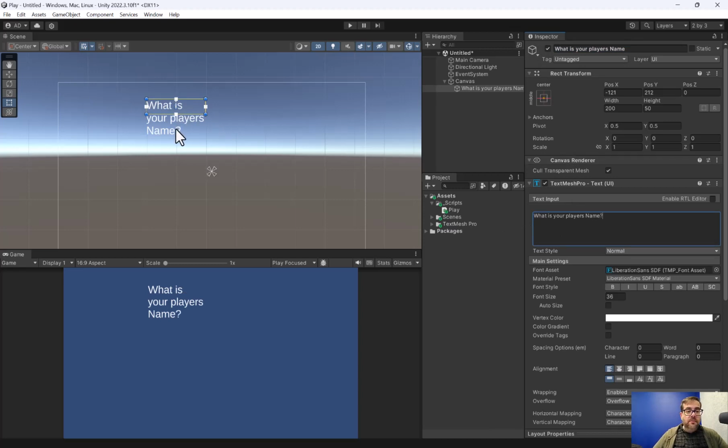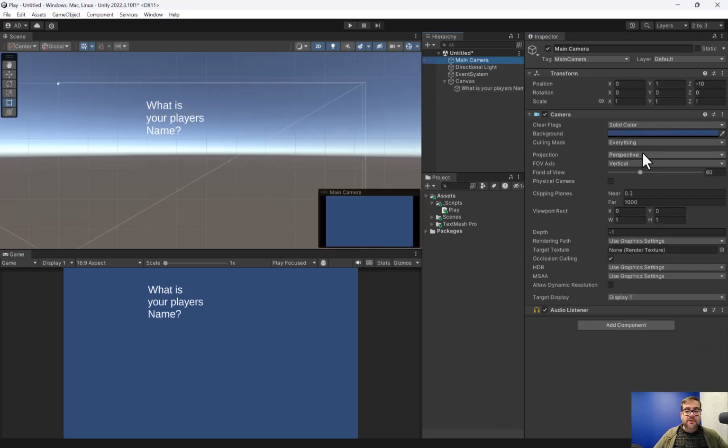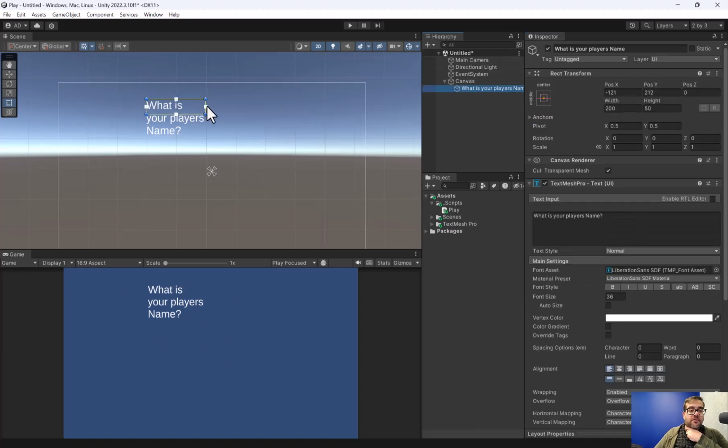And then what I'm going to do up here, and by the way, for main camera, I just changed it to solid color from Skybox. So if you're wondering why my background looks different. And then select your text field and just drag this out like this. What is your player's name?